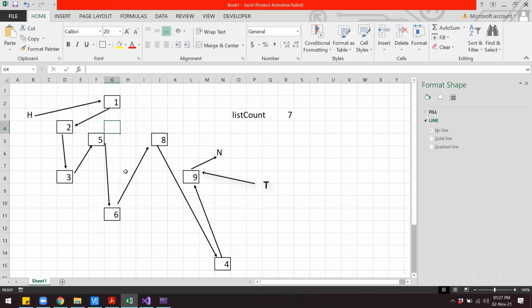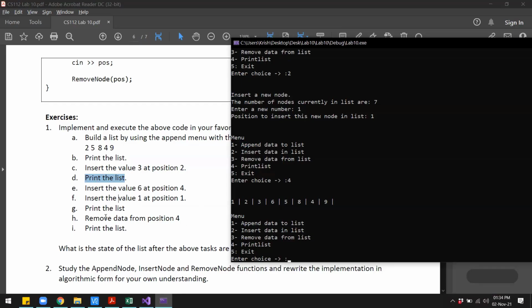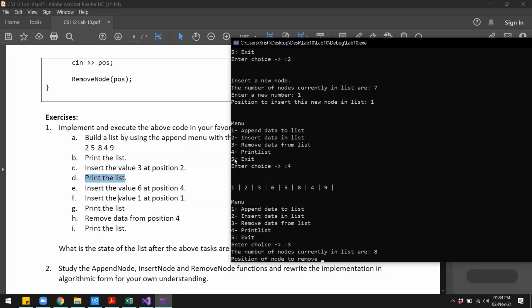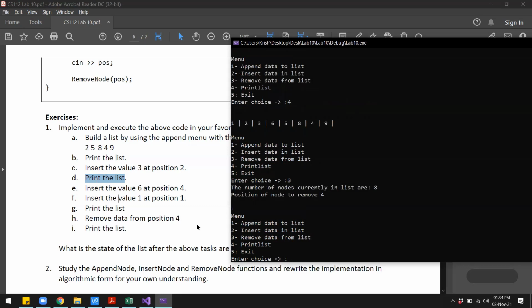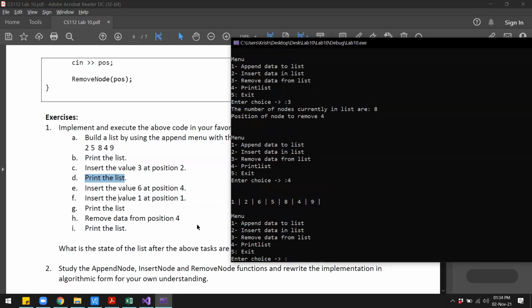So that is how the list will look after we have inserted 1. Then after printing the list, we want to remove the data from position number 4. To remove the data, I will enter option number 3. It says position of node to remove. So I want to remove the node from position number 4. Enter 4 and then print the list. When I print the list, you will see that we get 1, 2, 6, 5, 8, 4, 9.